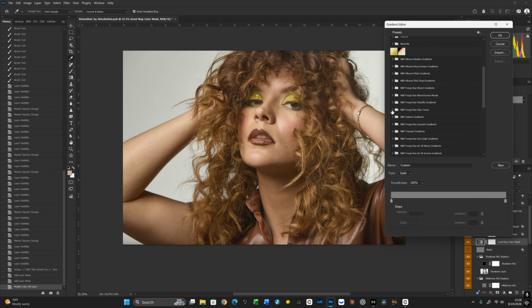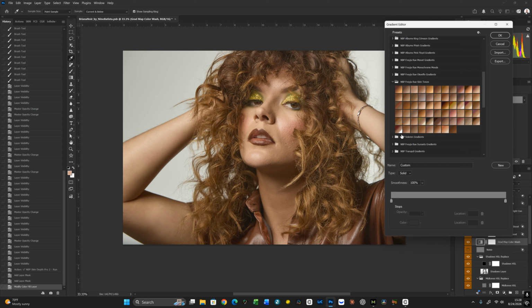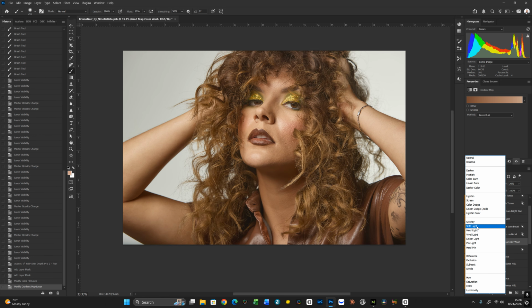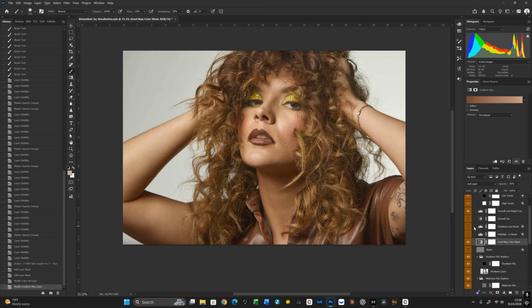So let's see. Skin tones. It's got a lot more red in it. You just kind of play around until you find something that you like the look of. And then we can also adjust the opacity of it later. I think I like that one. It's on soft light. The blend mode is soft light, sorry, the opacity is 30. You could probably change this over to overlay as well if you want, or even color. It's going to be a little more subtle, but we'll leave it on soft light.